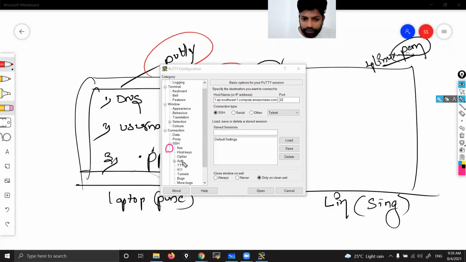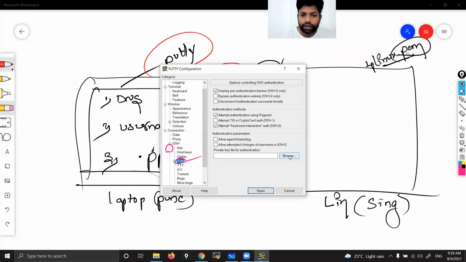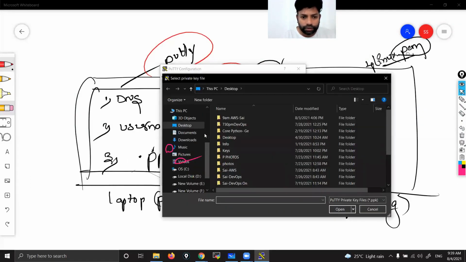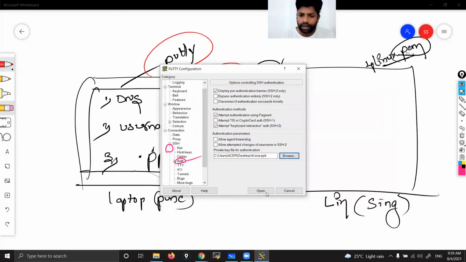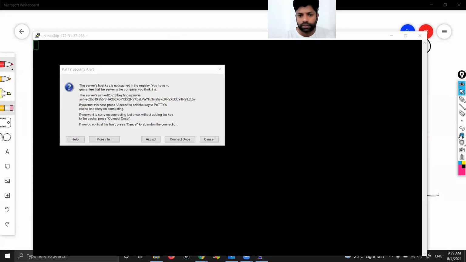Now don't click on plus. Click on AUTH. Click on top of AUTH. Now browse for that PPK file which you already converted. See, browse. Go to desktop. If you scroll down, you can see 4lines.ppk. Now open. And that's it. It is asking for some security certificate. Just click here, accept.